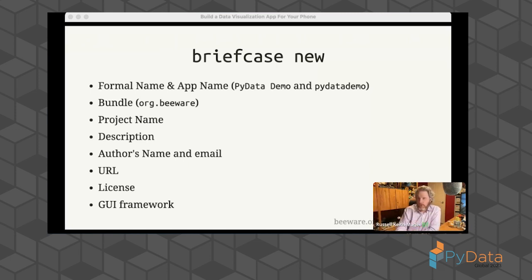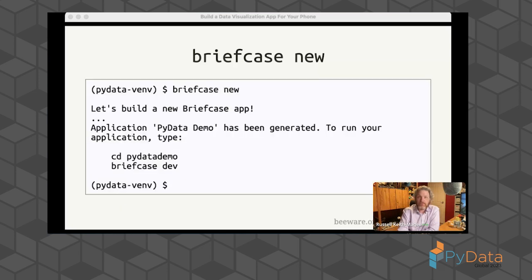You'll be asked for a project name. A Briefcase project can include multiple distributed apps. In this case, we'll just default to the app's formal name. We'll be asked for a one-line description of your project, for an author's name and email that's used in help text and copyright labels. You'll be asked for a URL for the project, a license, and lastly, a GUI framework. We're going to use Toga for this example, but there are also templates for PySide, Pursuit, PyGame, or you can select an empty project with no GUI toolkit at all.